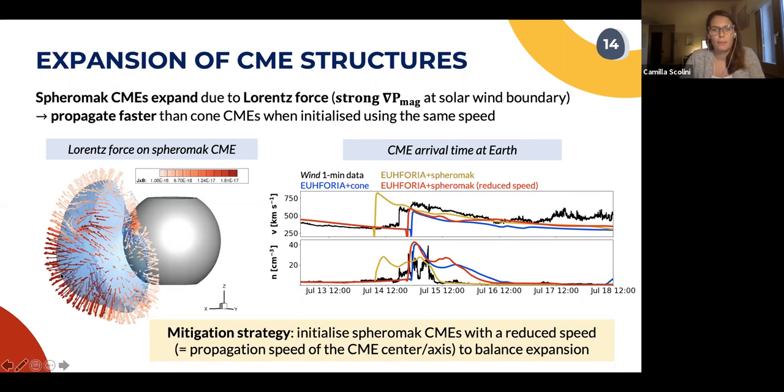So the first result that we were able to present was that, as a mitigation strategy, initializing spheromak CMEs using a reduced speed to balance the extra expansion works well for several cases. And this reduced speed does not necessarily need to be prescribed ad hoc, but can be estimated based on estimates of the expansion and propagation speed of the CME in the corona using the GCS reconstruction. So also in an observation-based approach. Once we were able to reproduce the propagation of the leading edge in our simulations, we turned to the improvement in the magnetic field estimate at Earth.